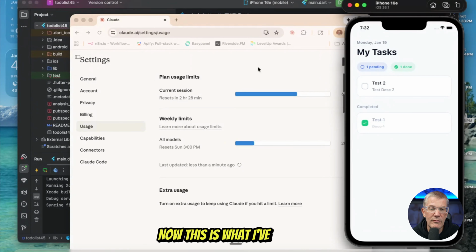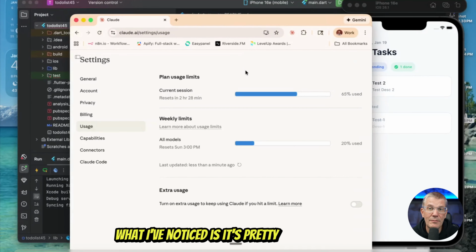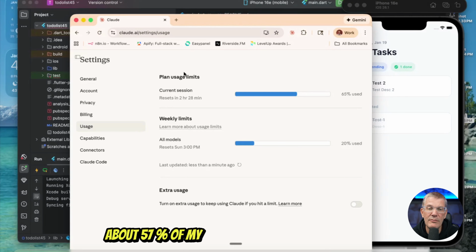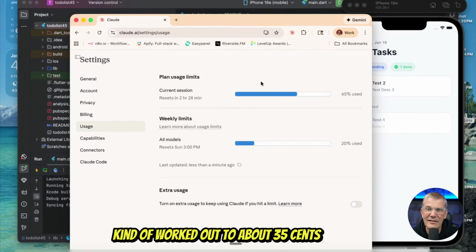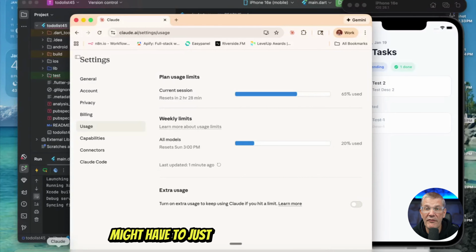Now, this is what I've noticed. I want to show you guys this. What I've noticed is it's pretty intensive on tokens when you're running it on Opus. Almost every app that I tested took about 57% of my 5-hour usage limit. And it took roughly 5% of my weekly limit, which worked out to about 35 cents. But the biggest problem was it used all my tokens up for that 5-hour window, and then I'd be locked out of Claude for the next 5 hours. So I might have to just go up to the Max plan.